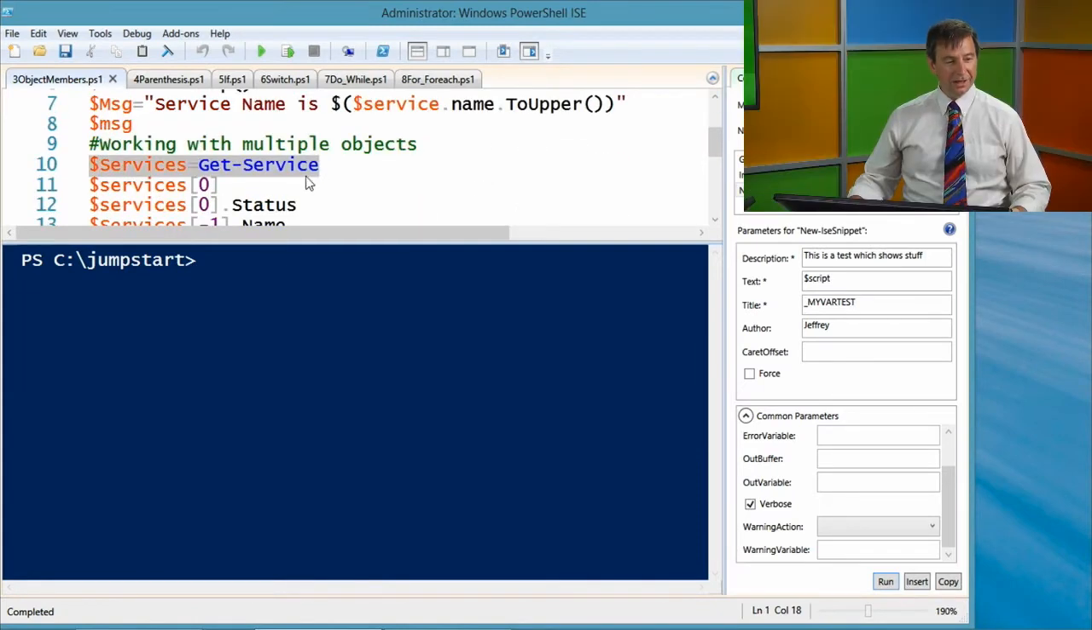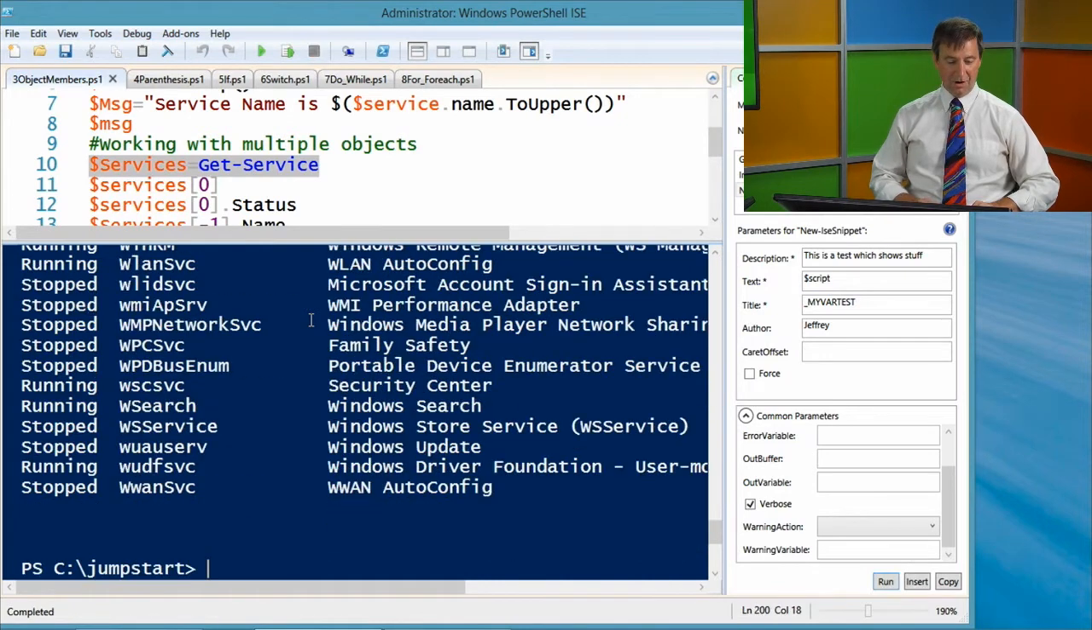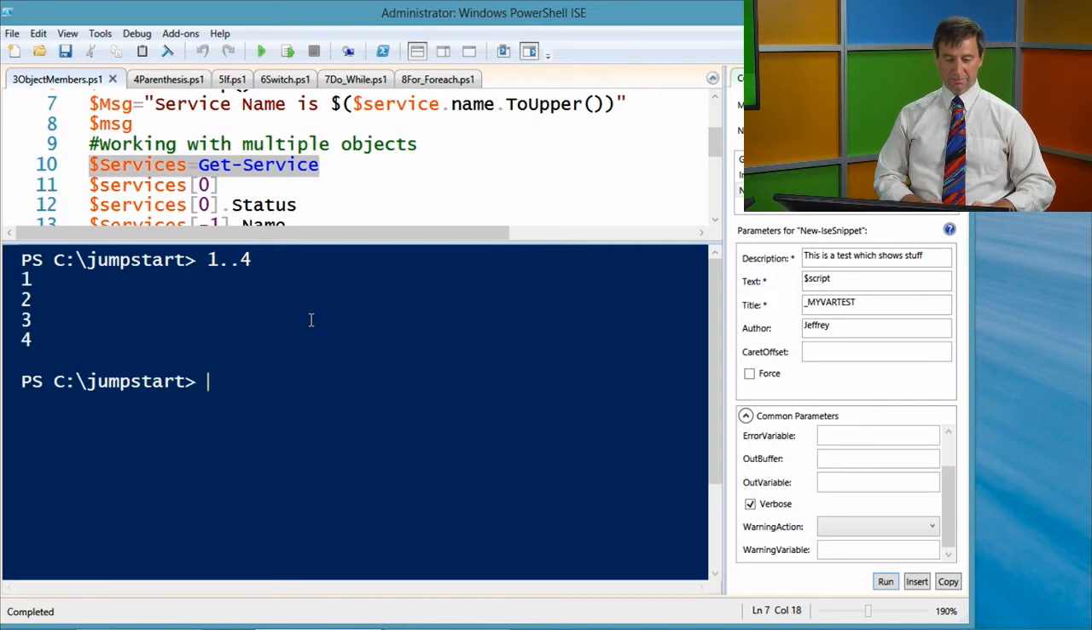Okay, so you notice he did this. We did, services equals this, and you have $services, and you see them all. Okay, happy. But are you aware of the range operator? The range operator. Okay, great, so for example, the range operator is 1..4. It generates things, right? So you can say 10..15.